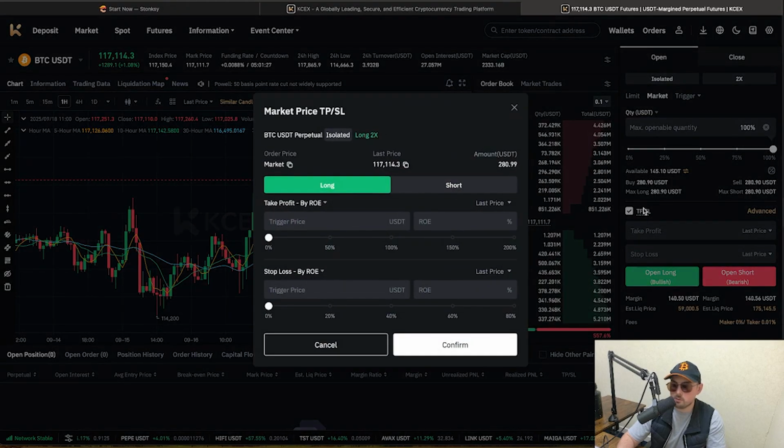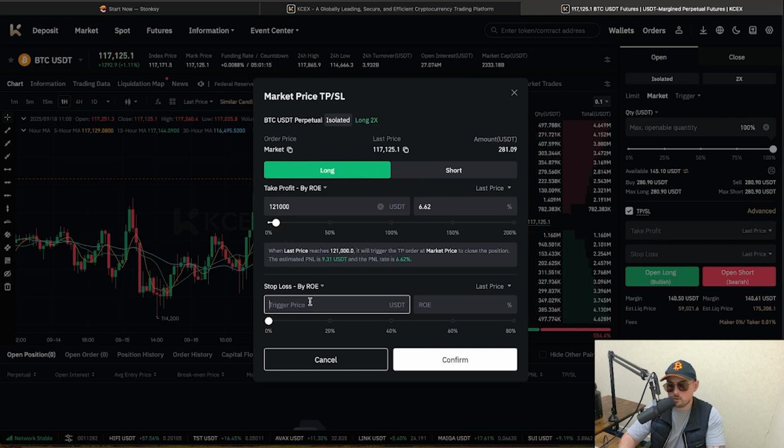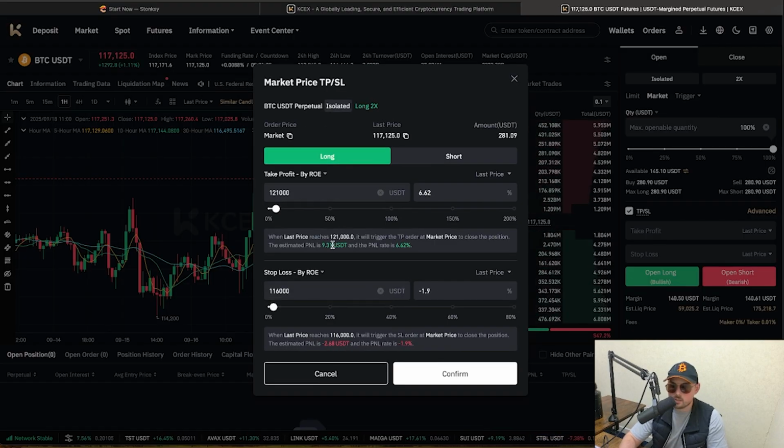But obviously if you go to advanced, what you can do for both long and short is put these in, and then it'll give you your expected P&L return in terms of USDT and percentage, but also your stop loss. So say, what are we at, 117, so let's put 116. There you can see it will give you what you would make in USDT and percentage for getting to that take profit, and of course your stop loss.